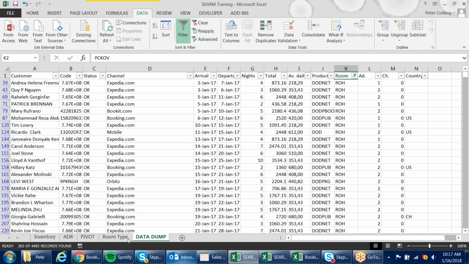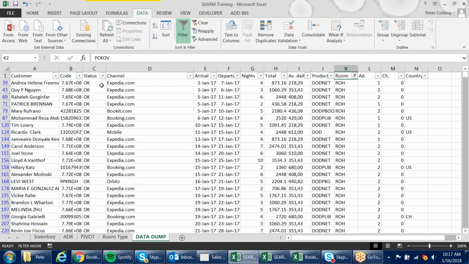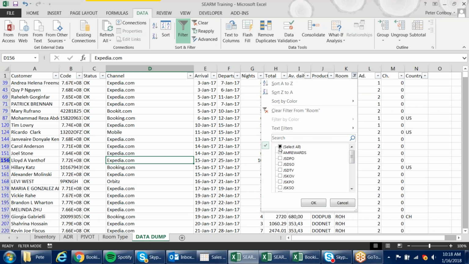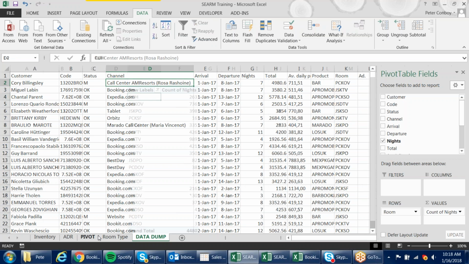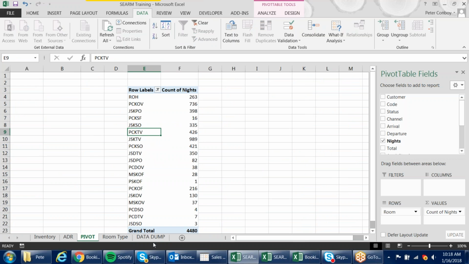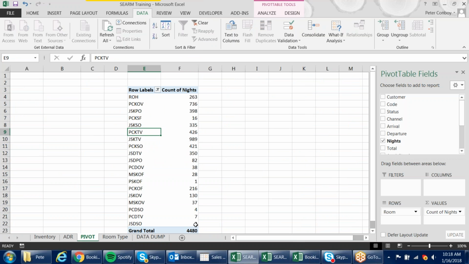So here's all the run of the house. If I was to add them up, it would be 263. If I was to individually count how many reservations there were, there would be 263. So just a little background on the pivot table. All you have to do after you paste it into the data dump is right click and hit refresh, and then this will refresh.